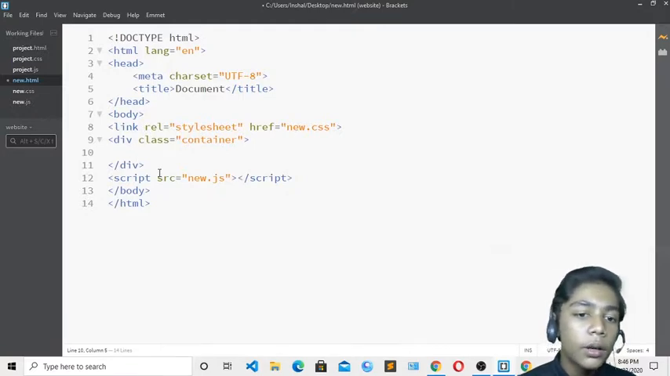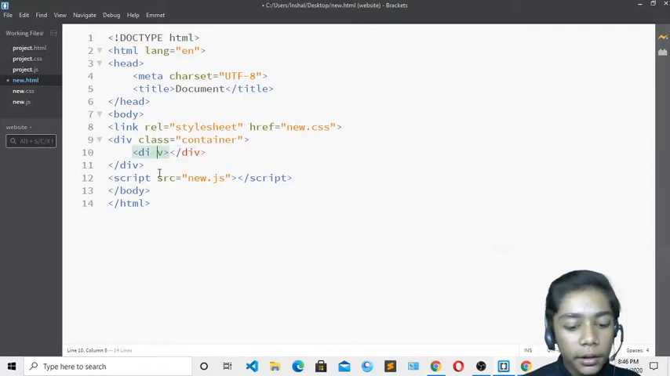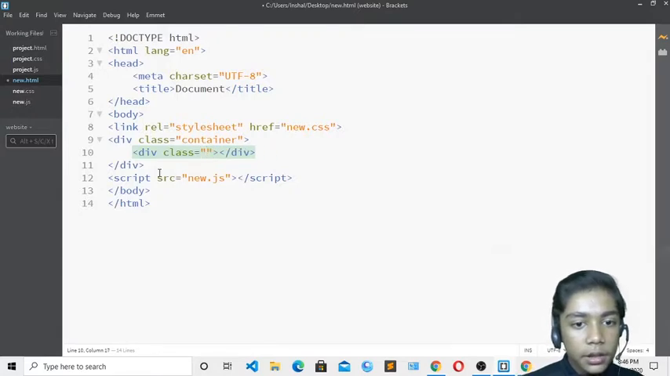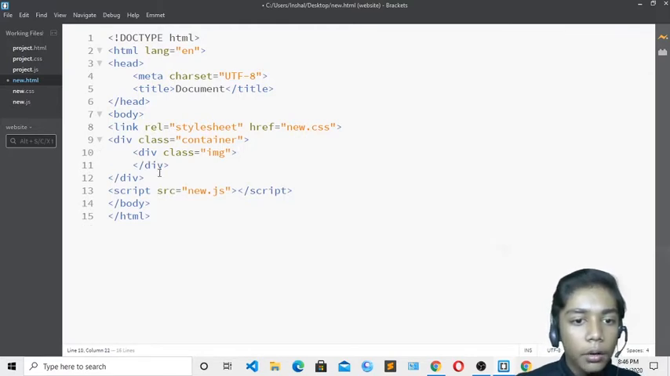Okay, so we will use that only for our border color, and we will not change anything of them. I will come and write over here the class of image. So I will write class image. I will define image, and over here you don't have to write anything, and your HTML has been done.